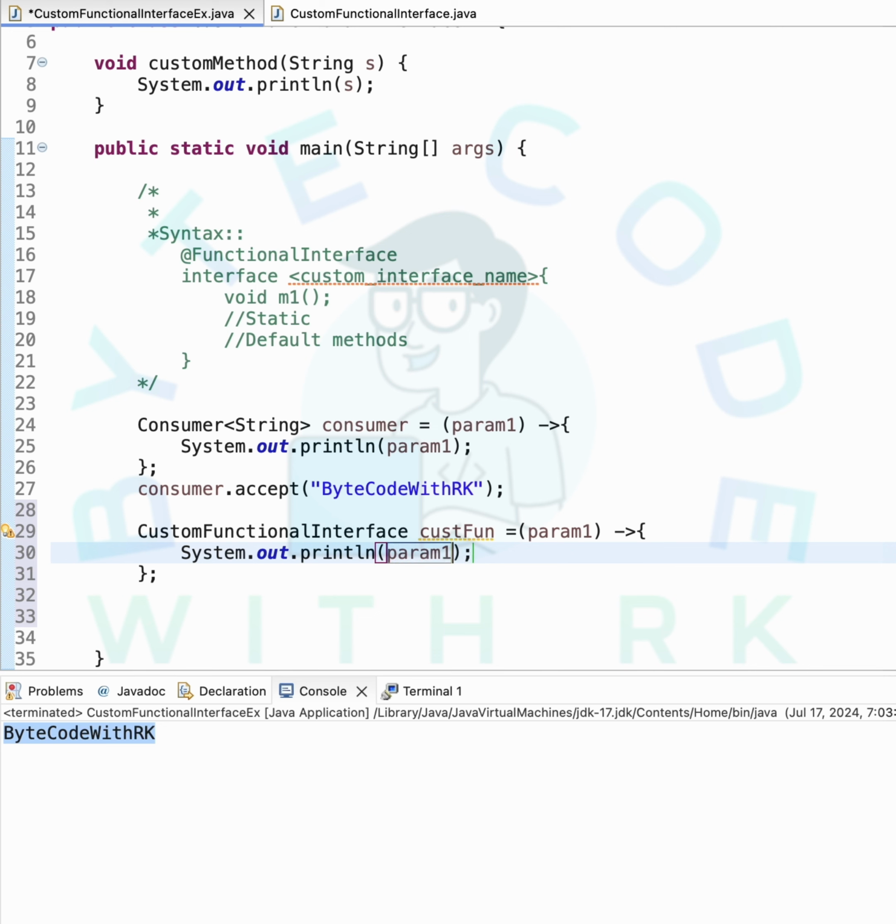Param1. Okay, and I am calling the custom function dot m1 method, which is the abstract method, so that's why I have selected m1. Welcome to write code with RK.